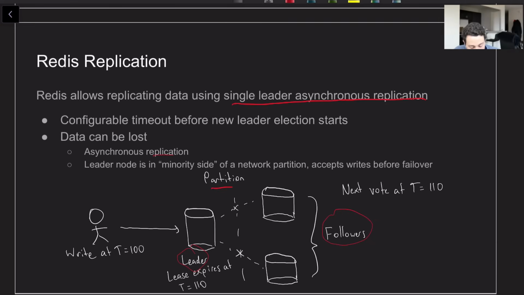So let's say we have this leader, and the way that it works in Redis is you have a leader lease. So we have some lease that's going to expire at a certain time. The time between votes to choose the leader is something that's configurable within Redis. And basically, let's say the next vote is at t equals 110.